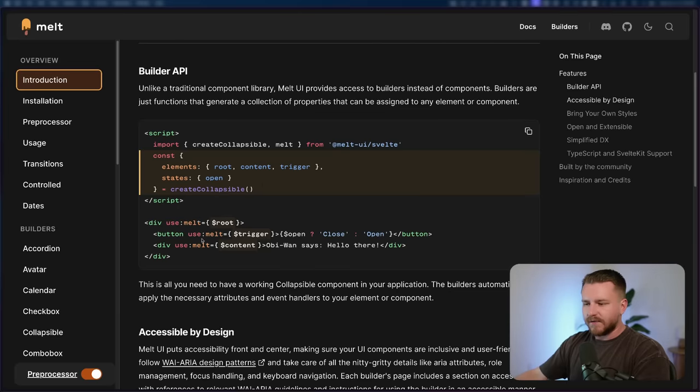And so we've tried to condense this down a bit. As you can see, all we have to do is say use Melt, pass in the store here, or the value of that store, and it just works. Right now, under the hood, this preprocessor is actually transforming this into this.